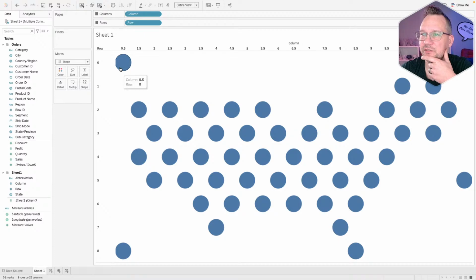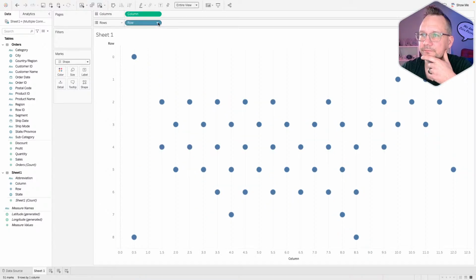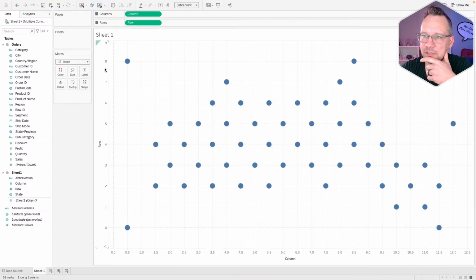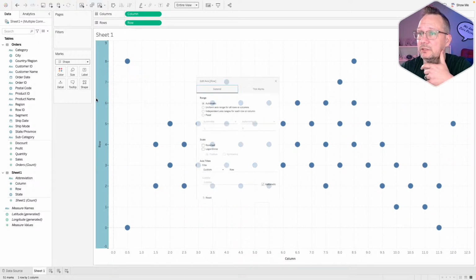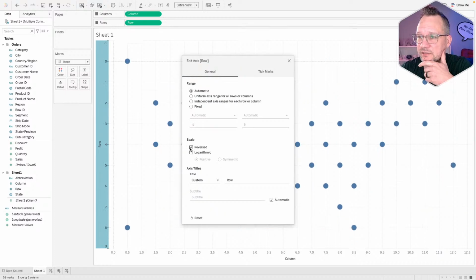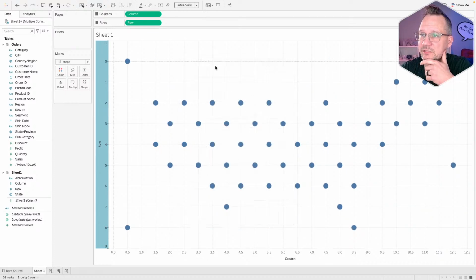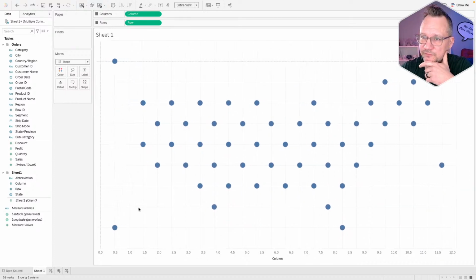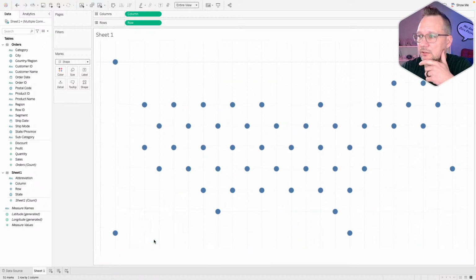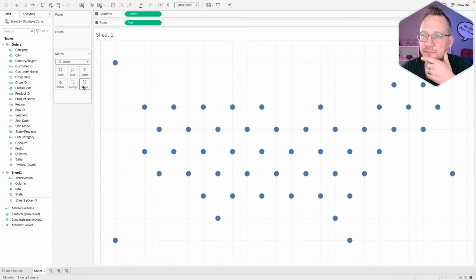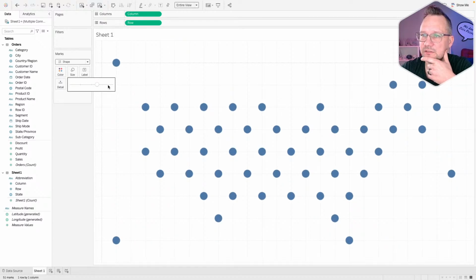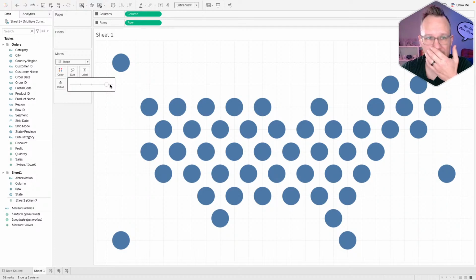So now I'm going to make these continuous. And then as you can see here, things get weird. So let's go ahead and reverse the axis because I made it that. Let's remove show header. Let's bump up the size so that things are going to look nice. There we go. Things are looking good.